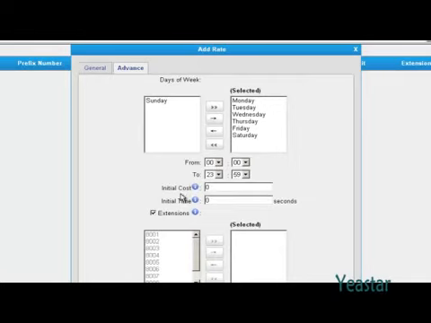Initial cost is the bill generated during the initial time. If the initial cost is $0.2 and initial time is 180 seconds, and a call lasts no longer than 180 seconds, the bill charged will be $0.2. The seconds beyond 180 will be charged based on the rate and billing unit set in general.